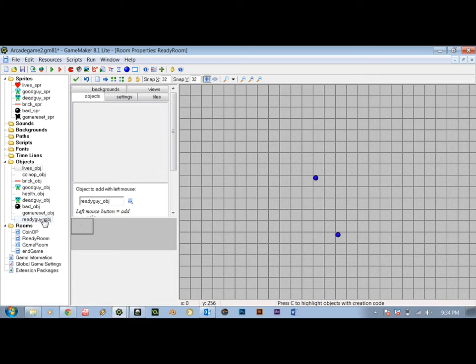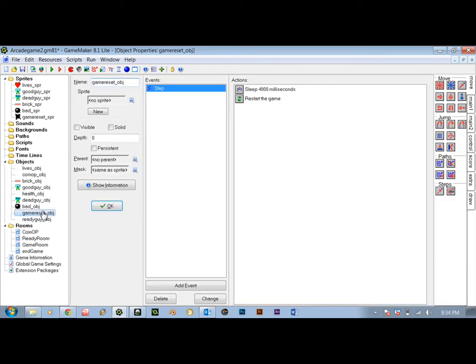Then, let's see here. I need you to make a game reset object. An object that will just tell the game that it's over and it needs to reset to the coin up screen. So that way when they lose all the lives, it goes back there and they have to put in another quarter to play. So game reset object, blue ball, right? Don't have a sprite. Doesn't have to be visible or solid or persistent. You can leave those all alone or whatever.